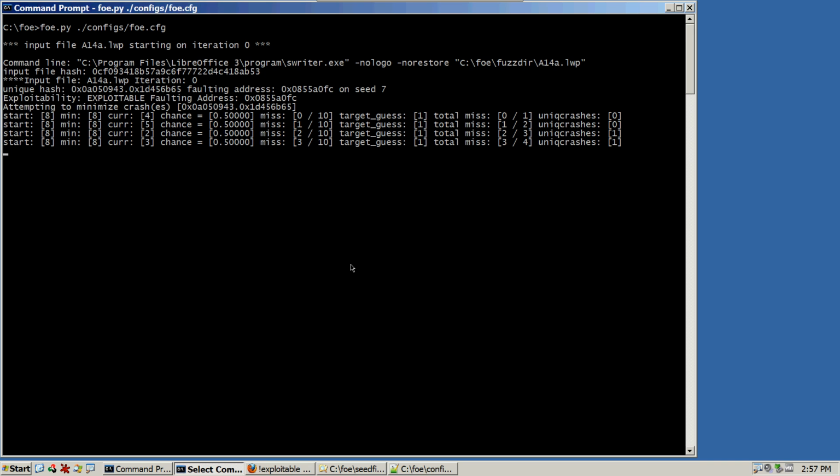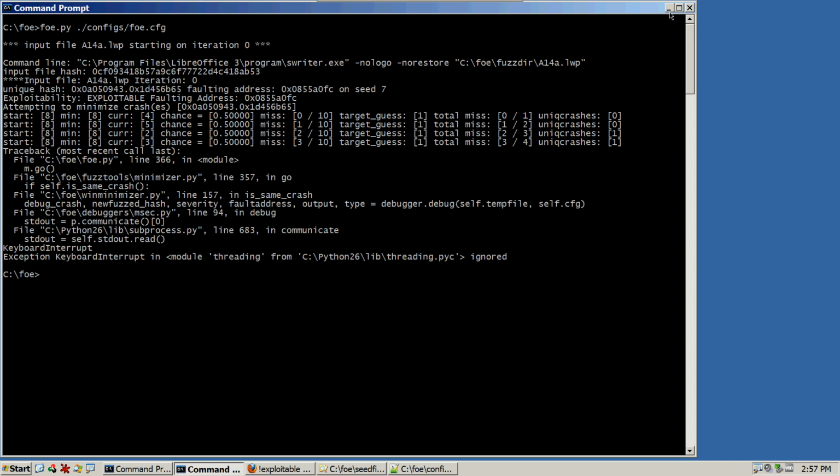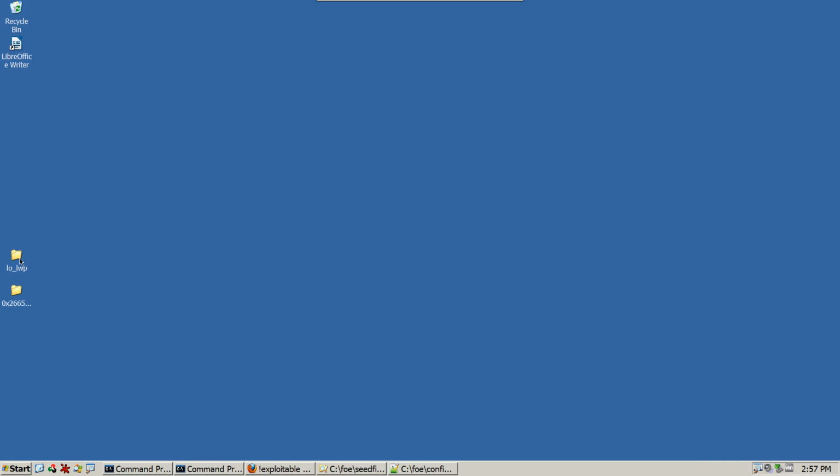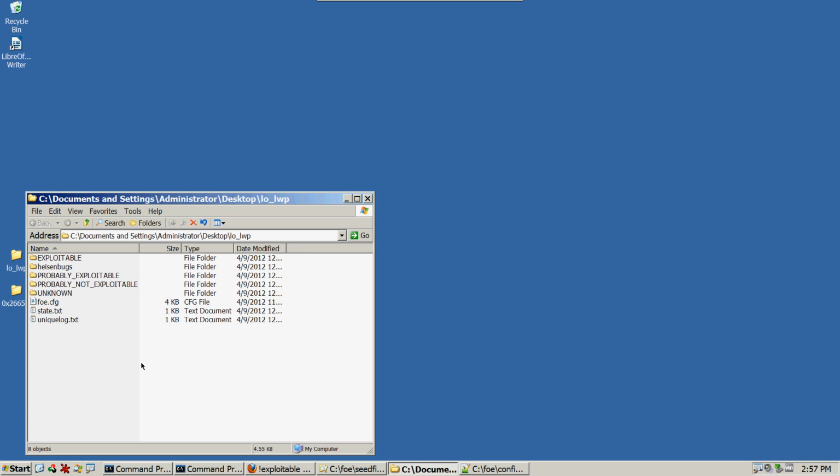Alright, I'm going to go ahead and kill the fuzz run now. If I would have let that run, eventually I would have got a directory that kind of looks like this. So I've got folder names with exploitable, probably not exploitable, and unknown. Those are all coming from Bang exploitable.